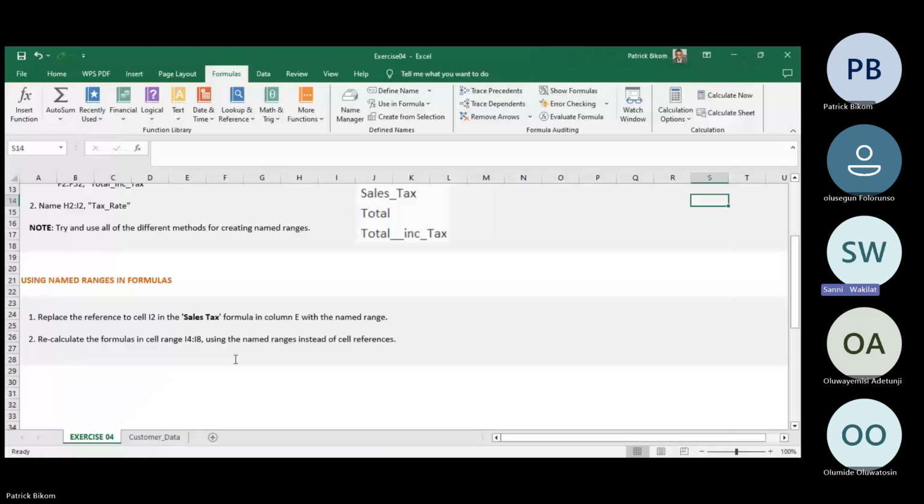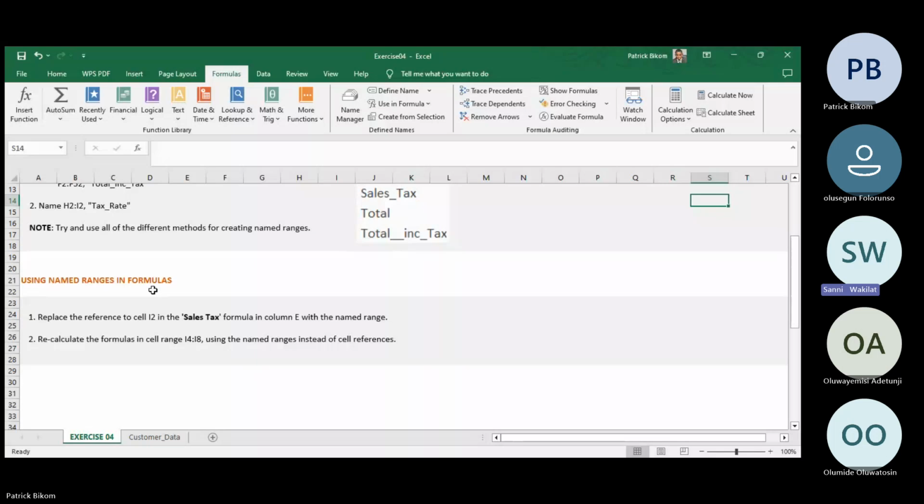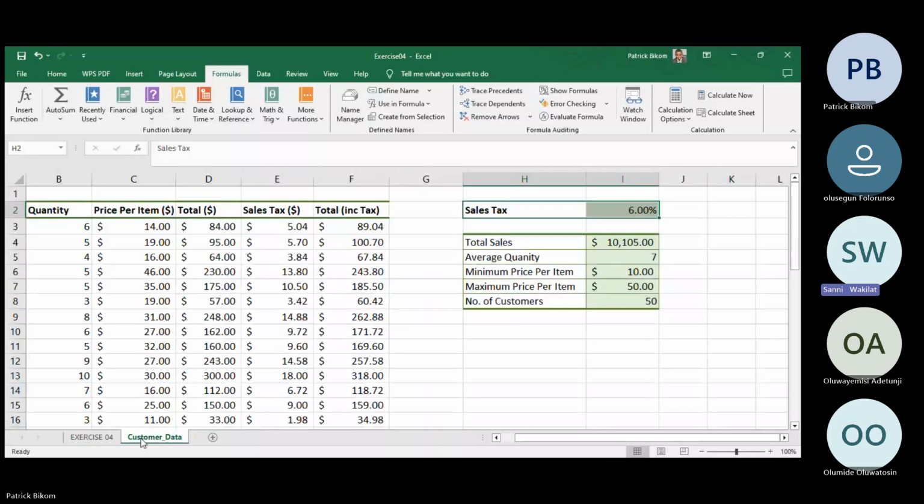Scroll down now. You see we have using name range. Replace the reference to cell I2 in the sales tax formula in column E with the range name. So you are going to edit your formula. Before, you selected a particular cell, so you are changing the formula to sales tax. I don't get it, sorry. Can you go back to the question? Yeah.